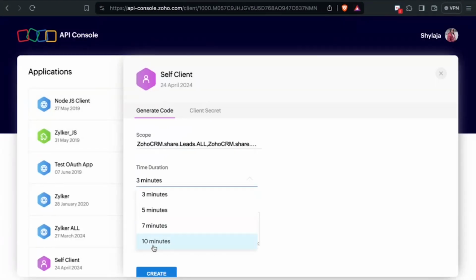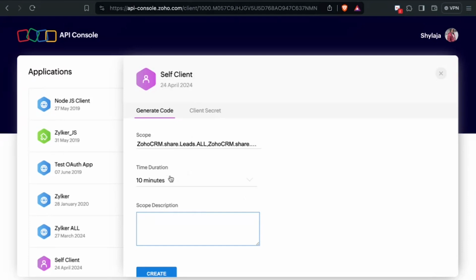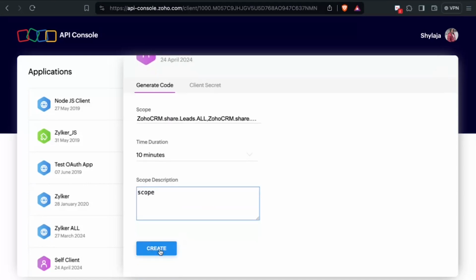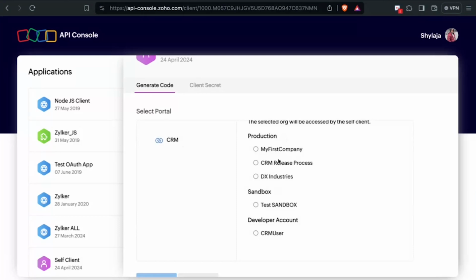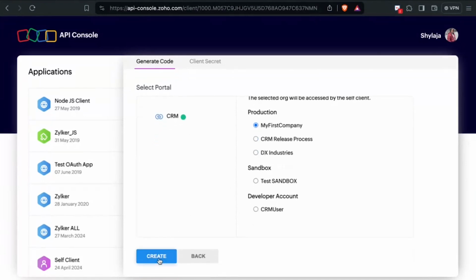So the time duration is 10 minutes, which means the grant token that I'm generating here will only be valid for 10 minutes, which means within 10 minutes, I have to generate access and refresh tokens from this grant token. So this is going to be the scope description. As you can see, I have different orgs in different environments. This is the production environment, sandbox, and developer environment. I'm going to be creating tokens for the production environment.